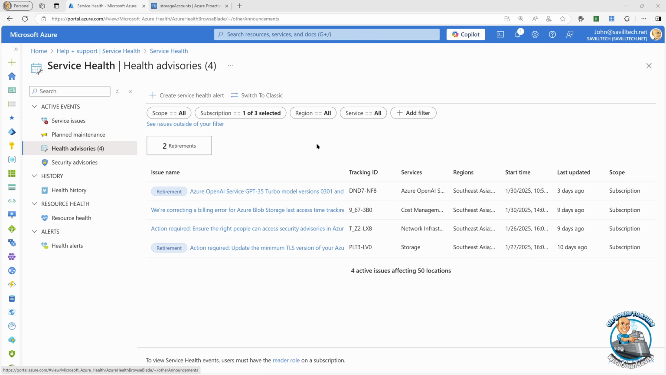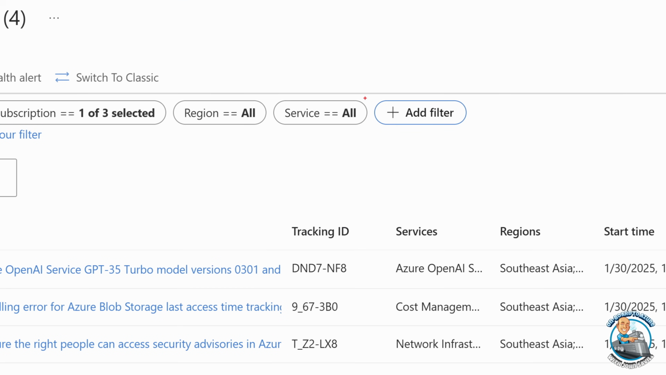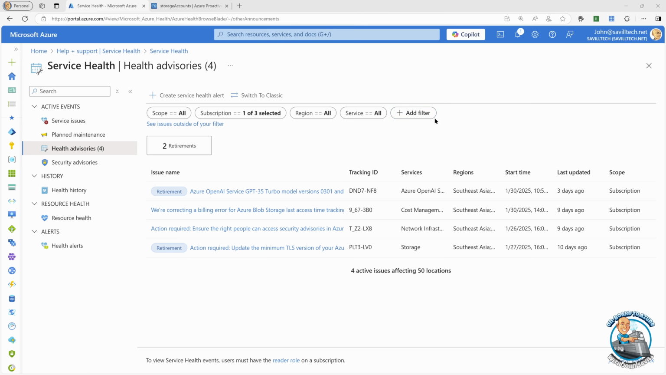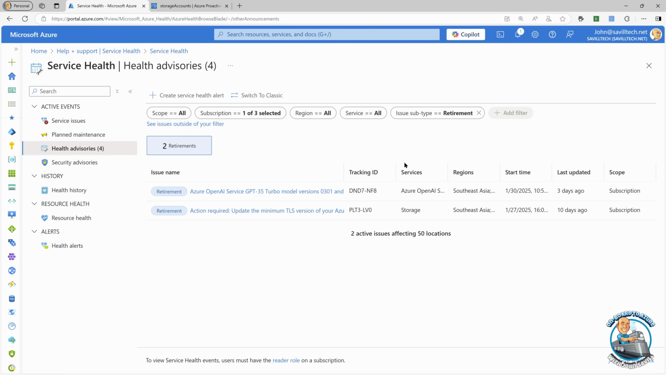But also, you have this add filter option. I can just say I want to add a filter on the issue subtype, and I could set it to retirements. So it's showing me the retirements that are impacting my specific set of resources. Here I've got just one subscription, but you could change that scope, you could change what I'm looking at.